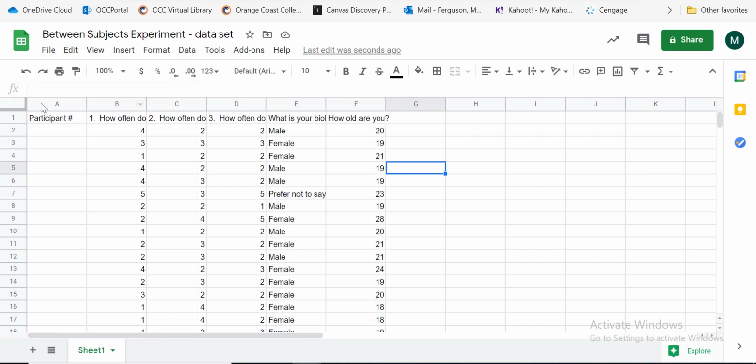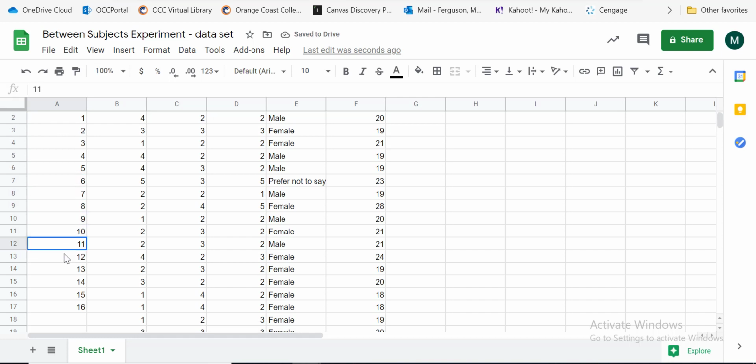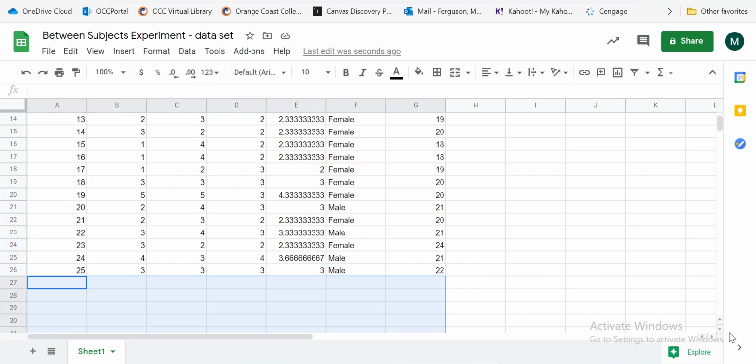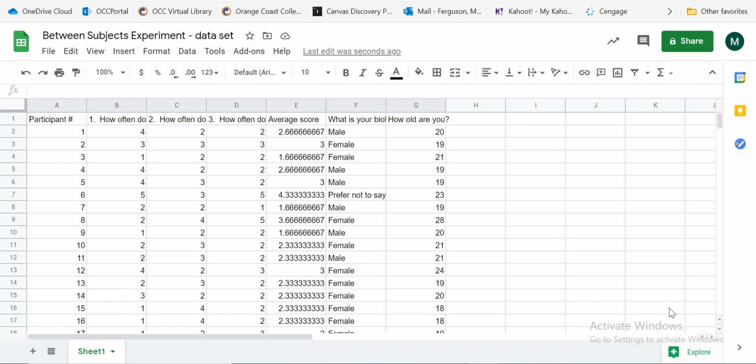So now I have the information, and your participant numbers here don't have to be exactly the same. You might have already made a column for your participant number, and so that's okay. You can copy and paste that too. I didn't have that, so I'm just going to go ahead with the next spreadsheet.